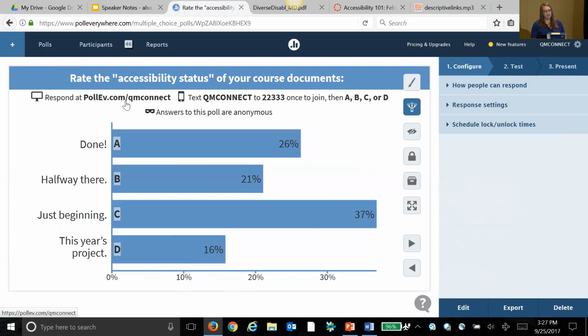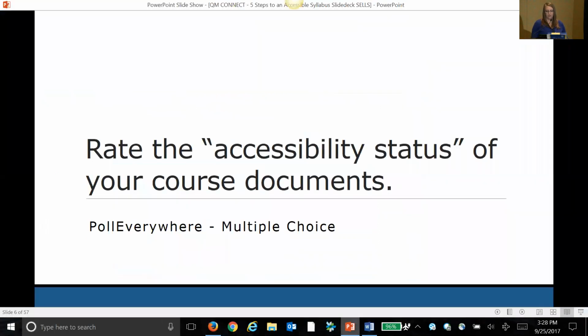Okay, so we see that a lot of you are just in the beginning stages, and I think that's probably where a lot of us are. I'm past the just beginning stage, but I still have stuff I could go back and fix. But I made the commitment that everything I produced from a certain moment in time from that point on was going to be accessible. All right, I'm going to go back to our slides now. Thank you for sharing your information with us. Okay.